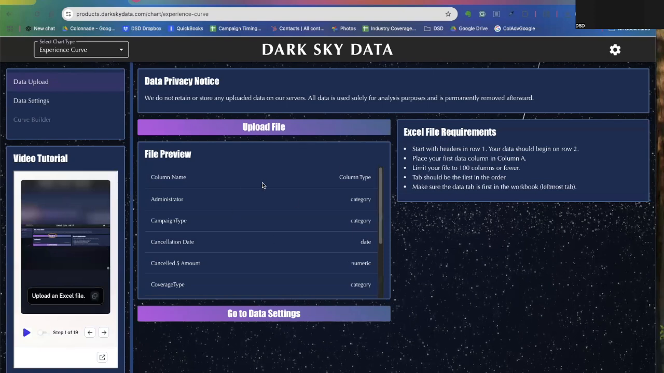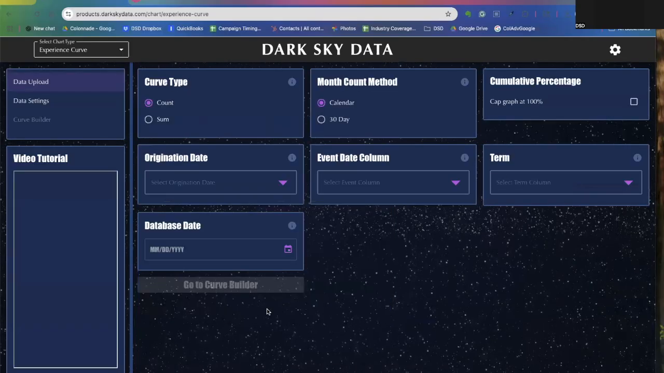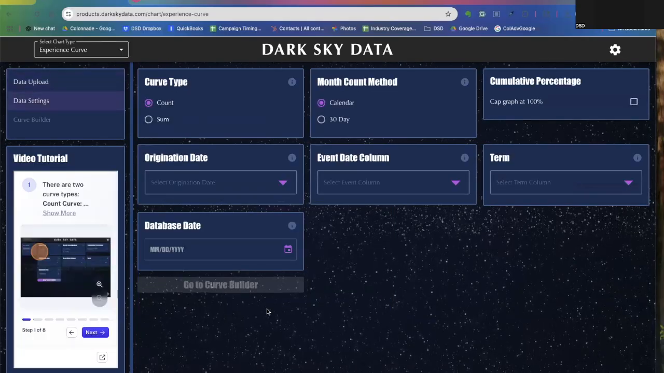This section shows the names of the columns that I have uploaded. It doesn't matter what you call the columns as long as you know what is contained in those columns. So we go to data settings.